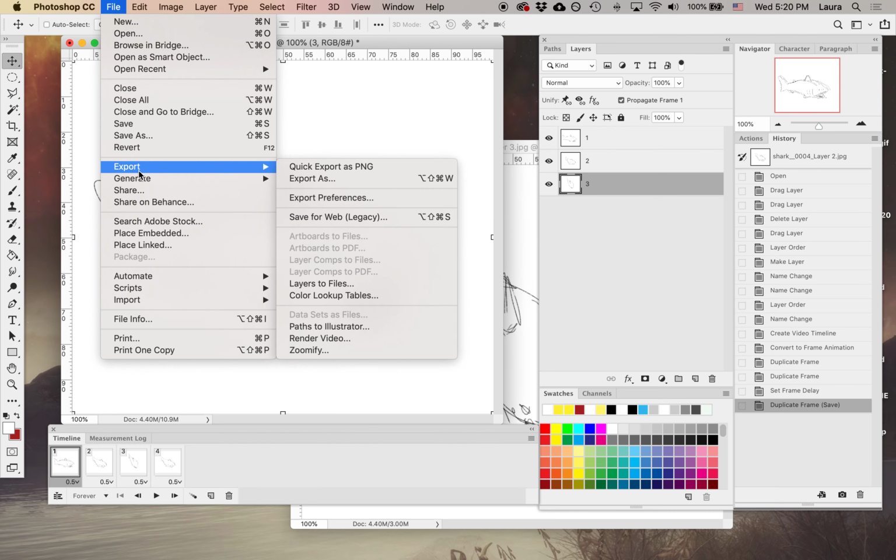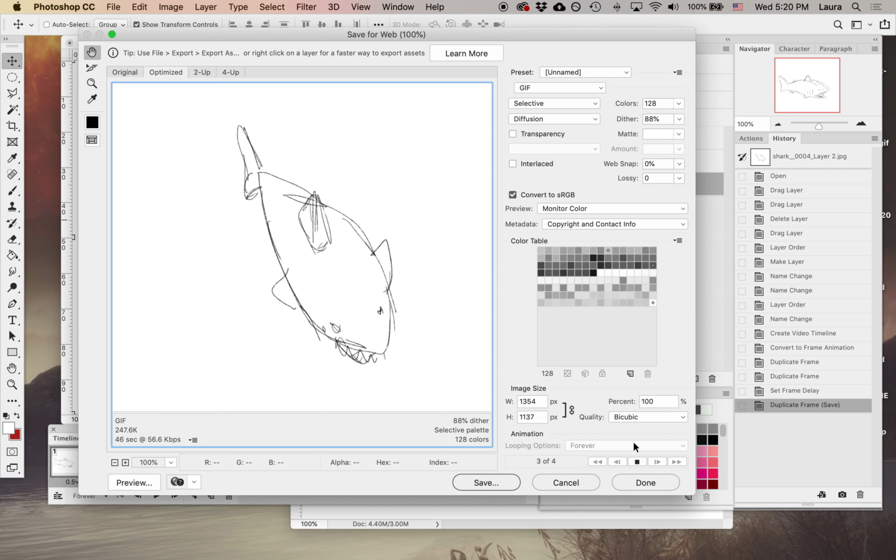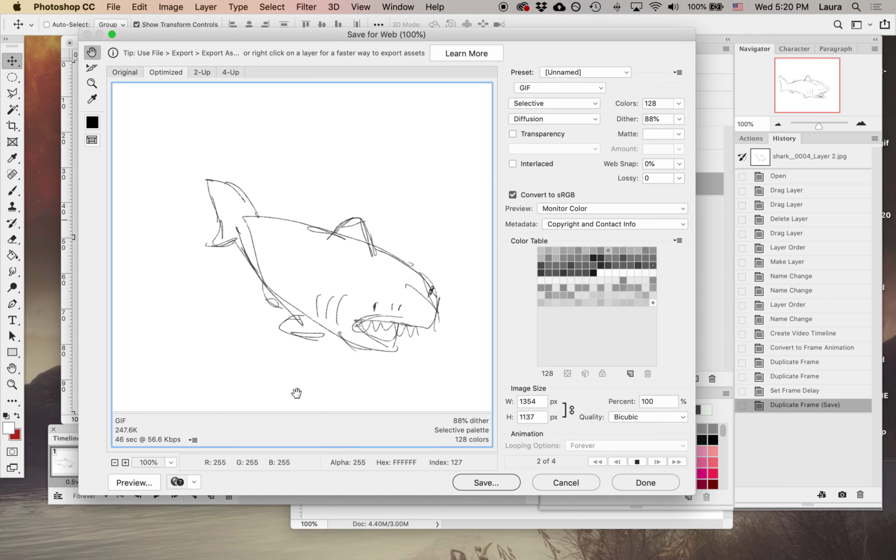You want to go to File, and then Export, and then Save for Web Legacy. Once you've clicked on that, it's going to bring up the screen. If it doesn't say GIF already, you want this to be GIF 128 dithered. For transparency, we have no transparency, so we can uncheck that. And then down here, we can adjust the size if we want. We can adjust the looping options. We can have it just loop once or forever. We want forever. And then finally, we can see the animation play out one more time before we export it.